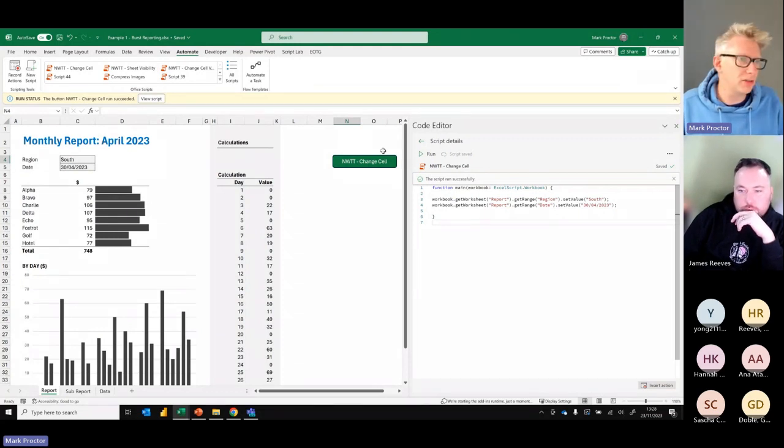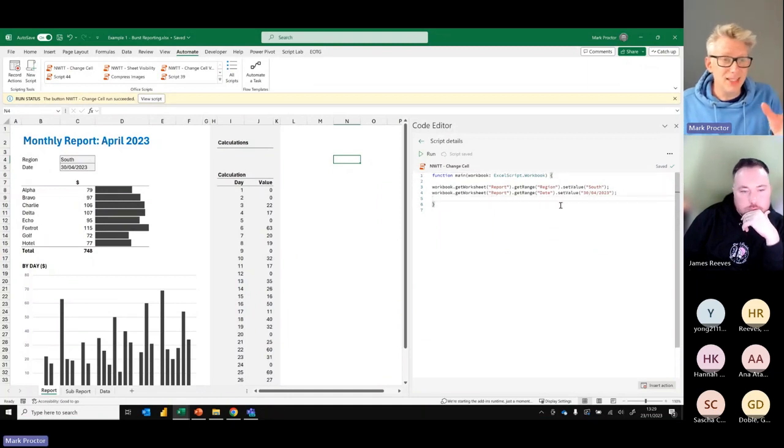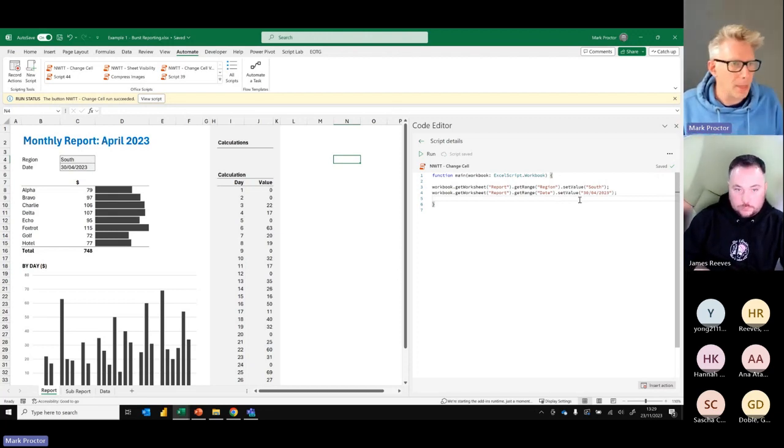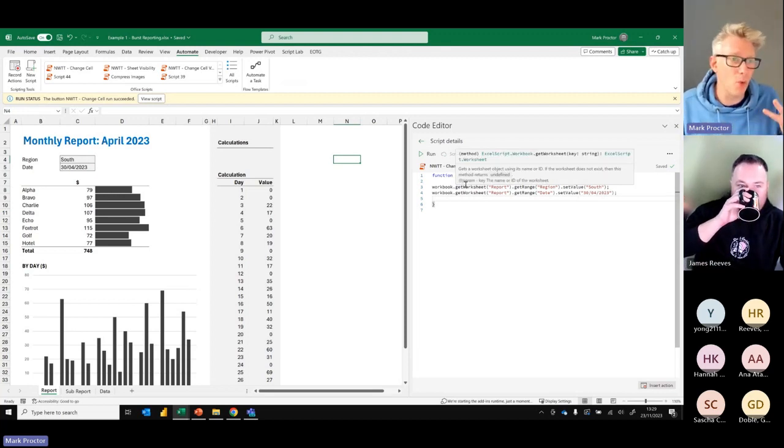So we can use a button, we can create a simple interface using that, and that will then just call that script. At the moment, this is hard coded, right? It works with one report where we have two named ranges, one called region, one called date, and we know exactly what those values are. So let's try and think about how we can make this a little bit more reusable.